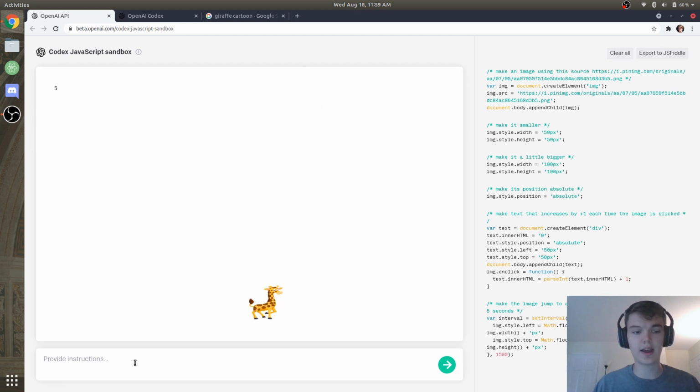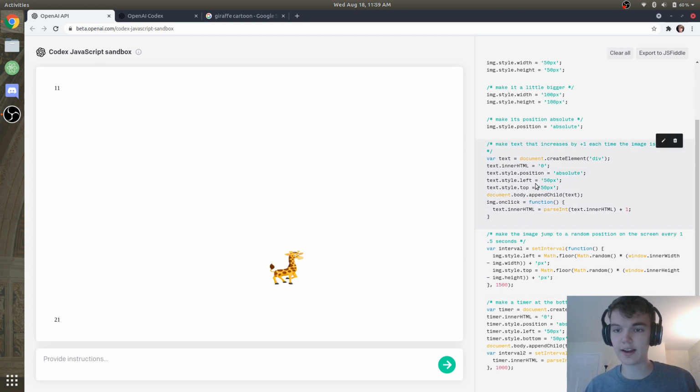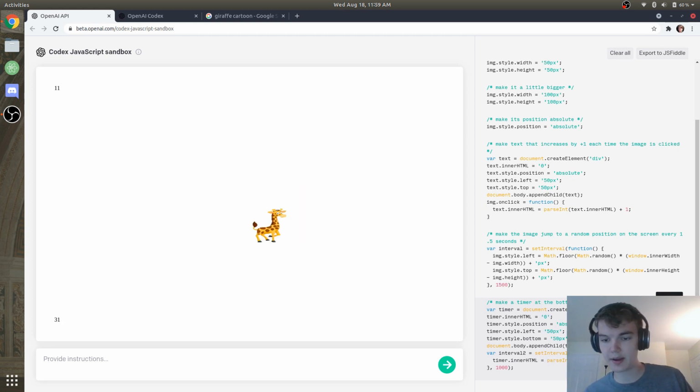Now next thing we need is we need a timer. So I'll say make a timer at the bottom of the page. So try that. Just like that, we have the timer, which shows how long we've been playing, and we have the counter, which shows how many times we've clicked on the giraffe. And now obviously, this game maybe doesn't look exactly how we want it to, but we can change it very, very easily. So for instance, for the text for the timer, what we could do is we could add text that says timer, colon, and then the actual timer. And we can do the same thing for the counter as well.